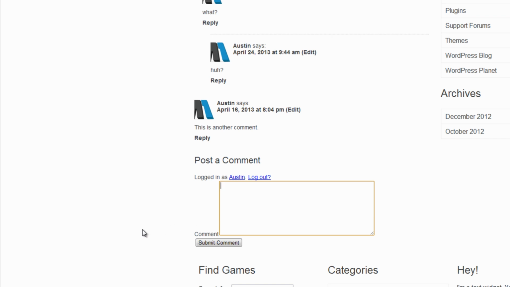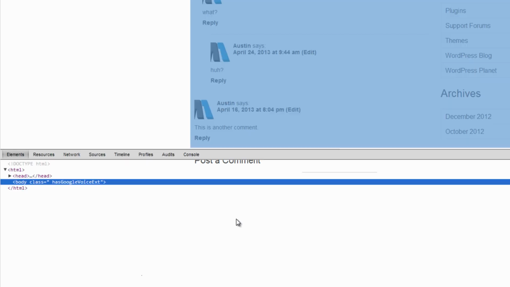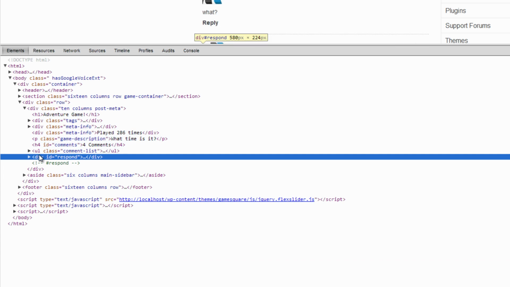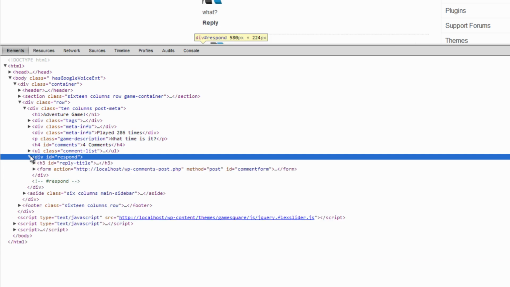But I guess what we would start doing now is working on the comment form, because it looks terrible too, right? So if we right click this and look at the HTML generated by WordPress, it's in a div with an ID of respond. The form has an ID of comment form.